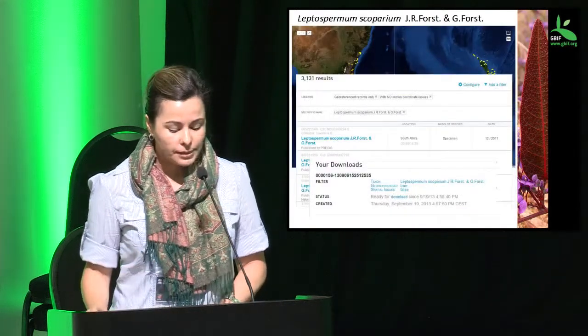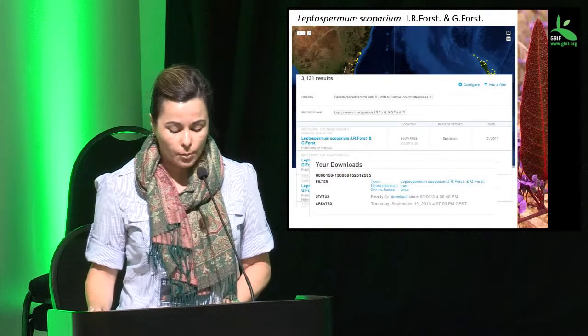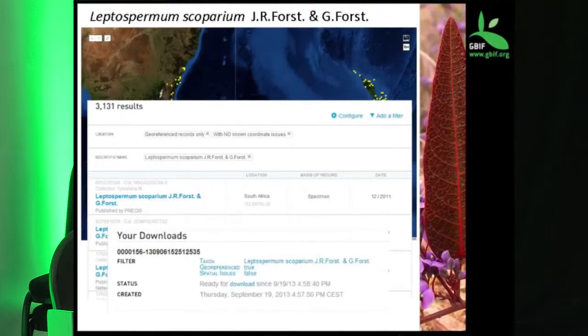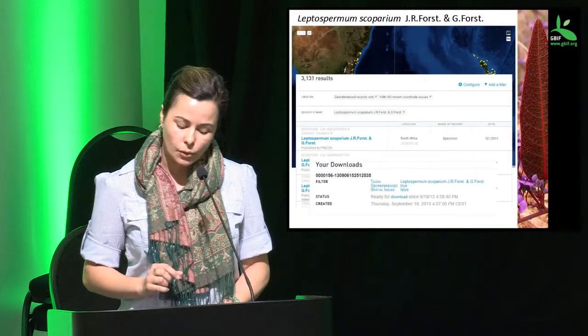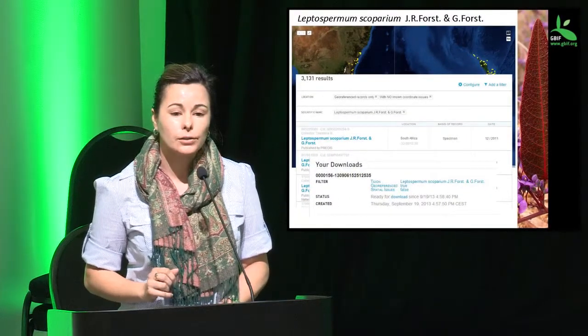This is an example of a species page on the GBIF data portal. A search for Leptospermum scoparium displays a map of the Australian and New Zealand records in the database. Using faceted or filtered searching, these records can be constrained to georeferenced records only, and only those with no known coordinate issues. In this way, the user of this data can control the quality of the data displayed and ensure that it has the appropriate fitness for use.